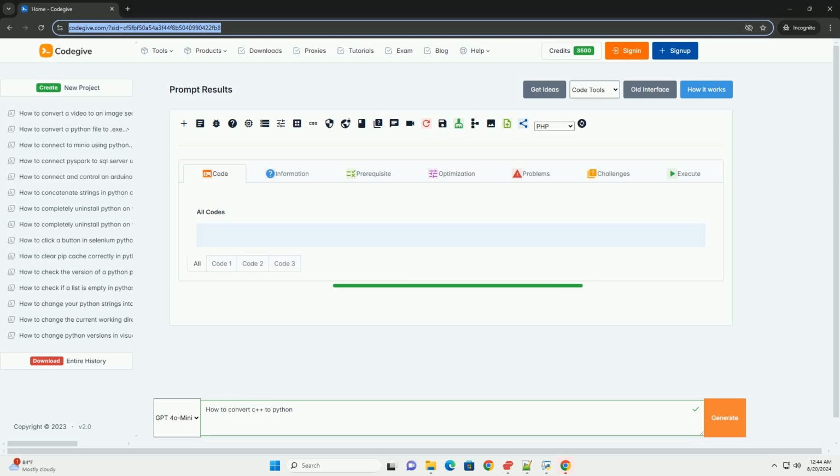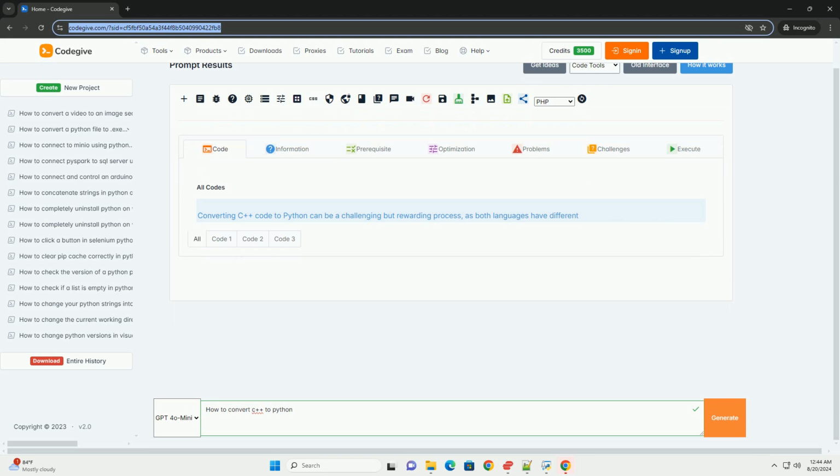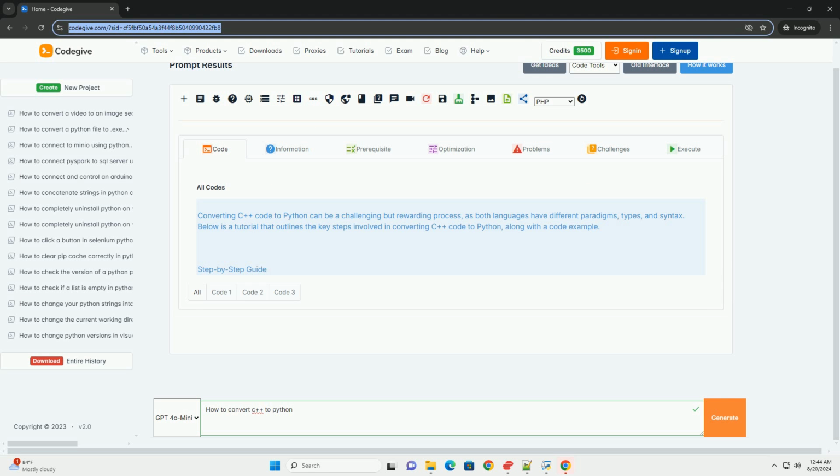Converting code to Python can be a challenging but rewarding process, as both languages have different paradigms, types, and syntax. Below is a tutorial that outlines the key steps involved in converting code to Python, along with a code example. Step-by-step guide to convert to Python. 1.